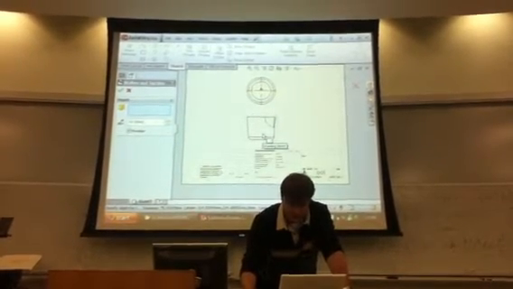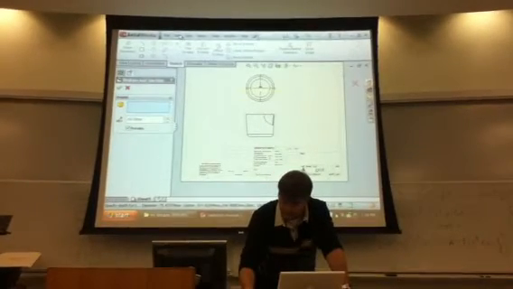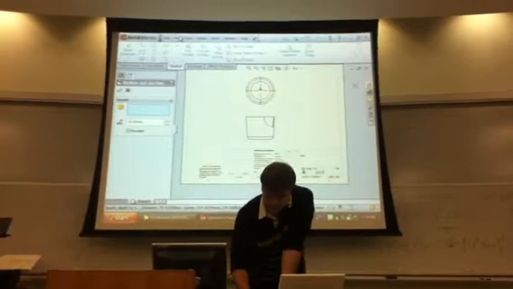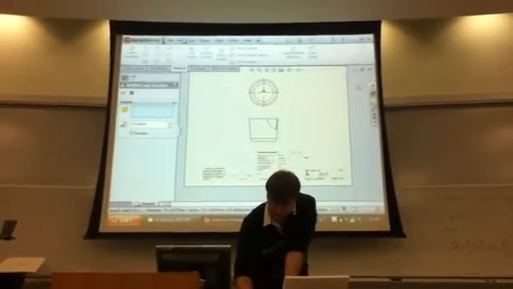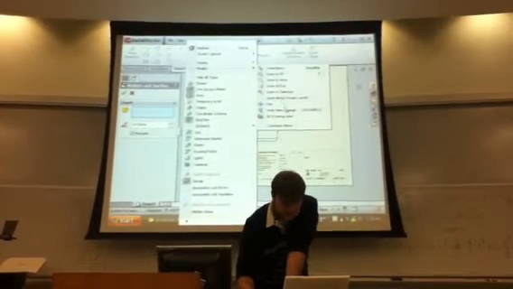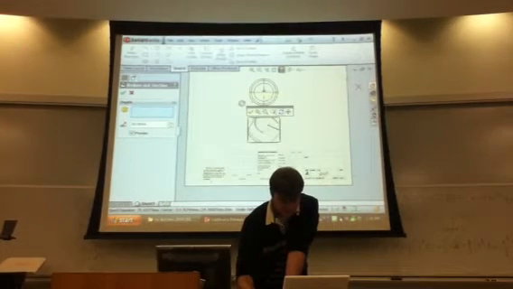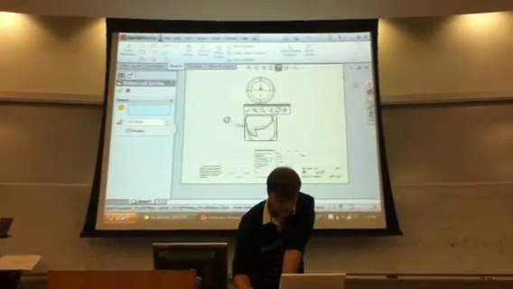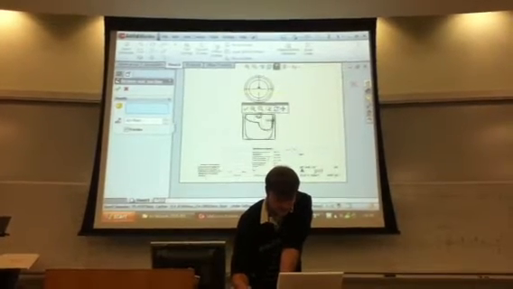Something you can do if you're having trouble visualizing what your drawing is actually representing: there are different ways to look at your drawing. You can look at it as a 3D model for your own sake. Go to View, Modify, and then 3D Drawing View. When it's in that view, you can rotate it around and see exactly what kind of section we cut out of the part.